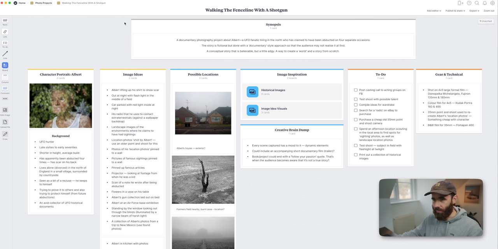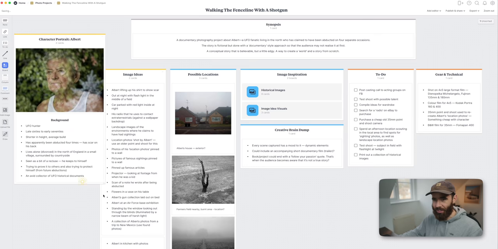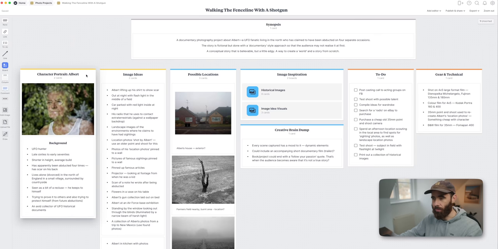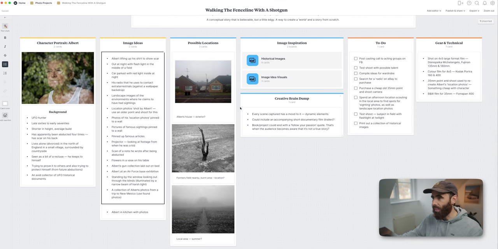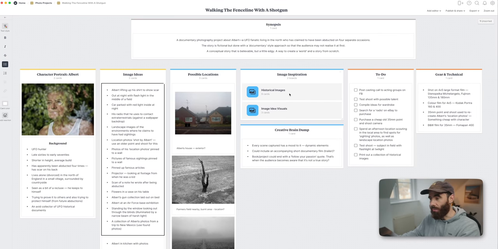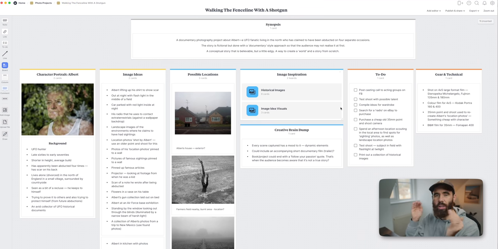So this is by no means done, but how I did that is just using these columns. And again, you can put things wherever you want, change the size and the color, all these little details, which is awesome. But I have my character portrait here, some image ideas, possible locations. I have these subboards inside of a column that have some reference images in there, and then some checklists and stuff. So just this really cool way to get these ideas out of your head and lay them out visually in front of you, which has been a really big help for me as someone who's a very visual person.